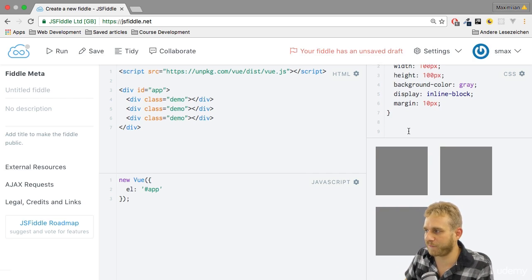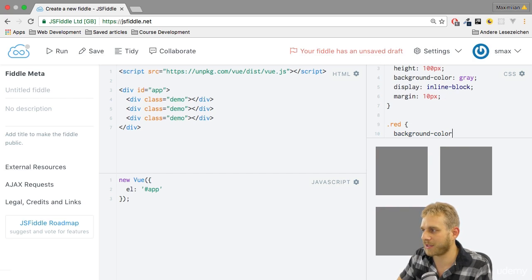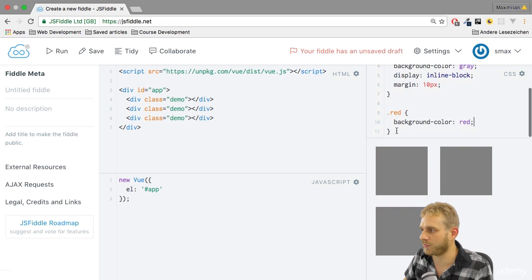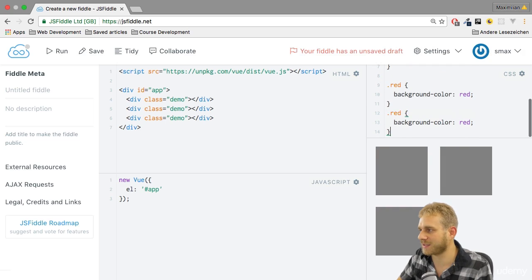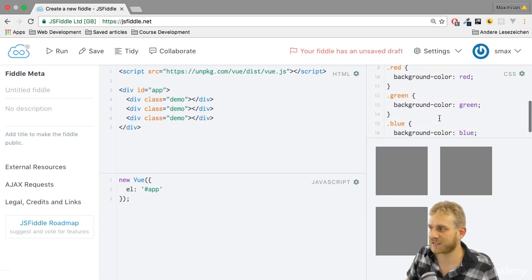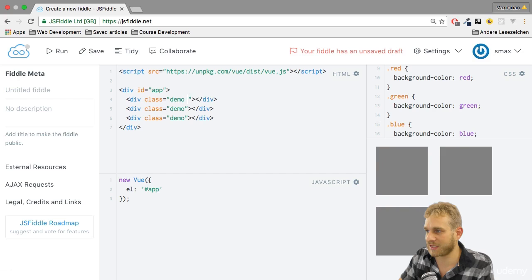So let's quickly create 3 new CSS classes. A red class, which will set the background color to, you guessed it, red. And then copying this class, a green class, which does the same with, surprisingly, green. And then the blue class, which does the same with blue. So now we get 3 new CSS classes here, which we can use in our application. Now, of course, I could attach it like that, but that would be pretty boring, right? Let's instead see what Vue.js can do for us.